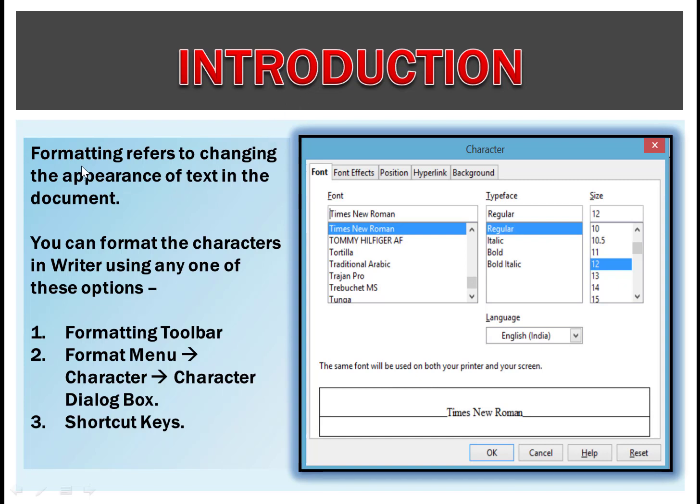Introduction. Formatting refers to changing the appearance of text in the document. What do you mean by formatting? To make some changes in your text with respect to writing style, color, size, and it could be bold, italic or underline. We can format the characters in writing using any one of these options.